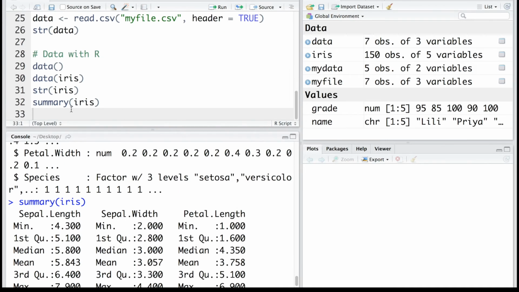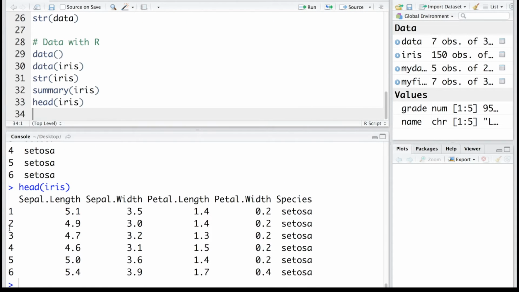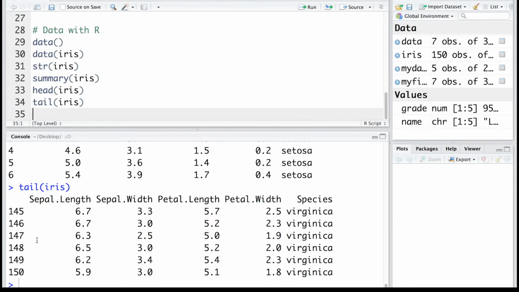If you want to look at the first few rows of the data set, because sometimes data could be very huge, so you don't want to bring all the data on your screen, but you just want to look at the first few lines, you can say head(iris). It brings the first 6 rows of the data set and shows that on the screen. If you want to look at the last 6, you can say tail, and that will give you the last 6 out of 150.